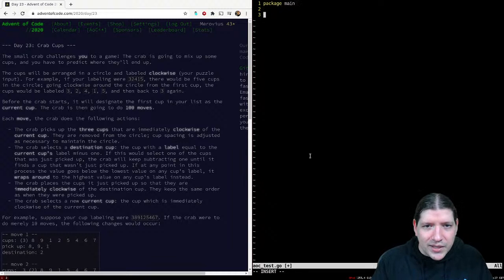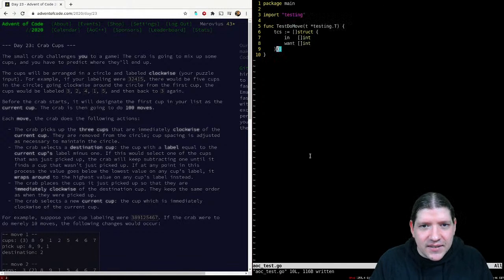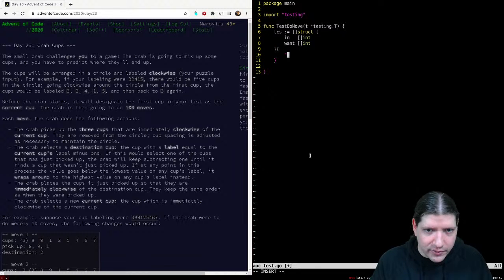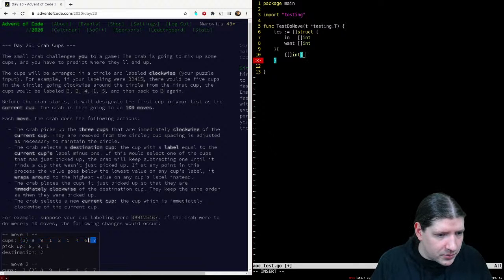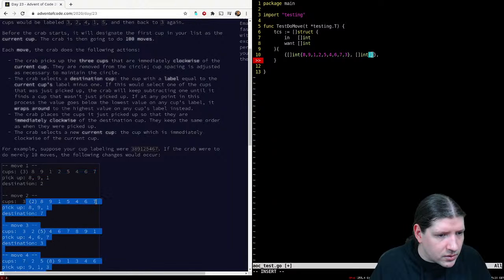And this is super inefficient code and everything, but I honestly don't care right now. Luckily we do have a lot of examples given, so let's just steal them. But we need to shuffle them around because our current cup is at the end. Pick up, destination, whatever. So this is move 2.